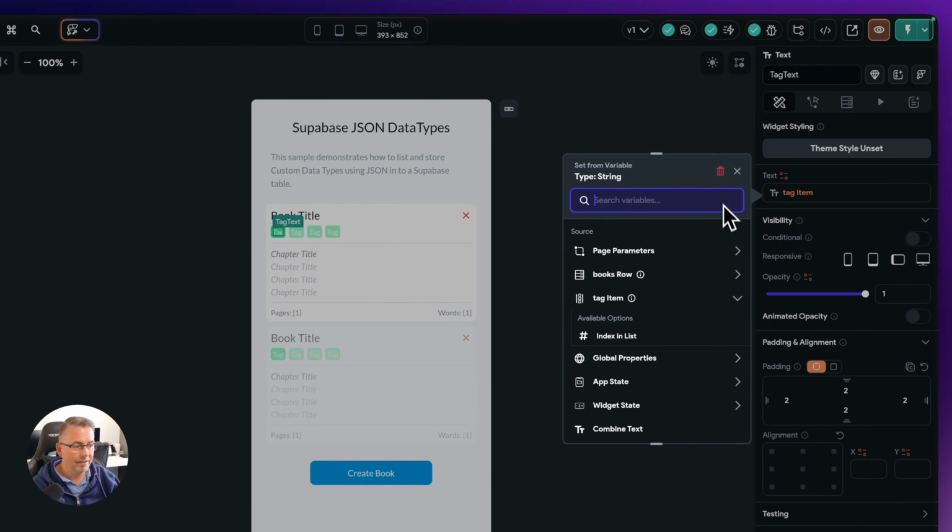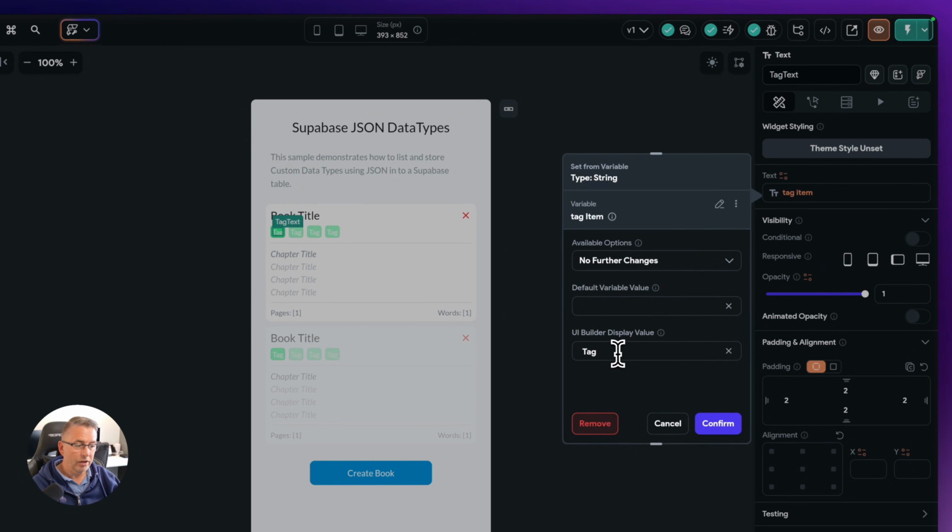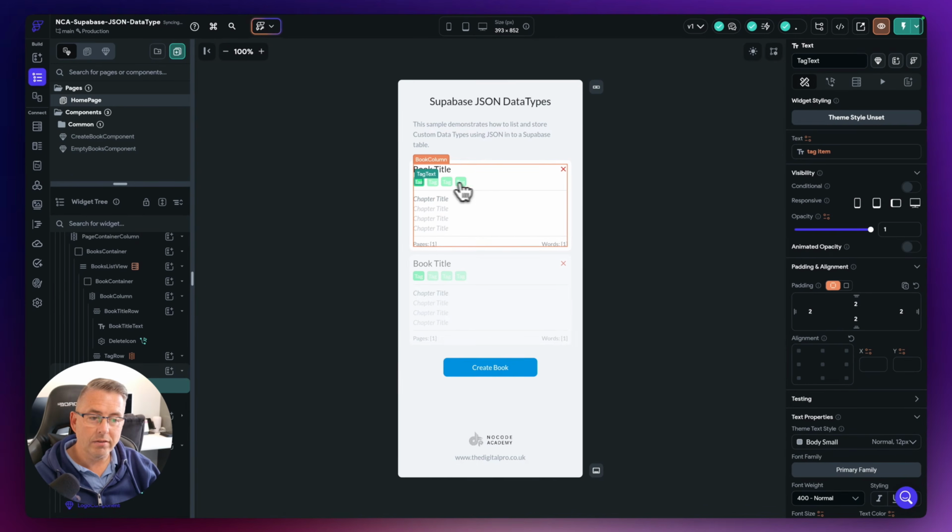So you can see if I edit this, I've now got a tag item because we set that variable previously. And of course, I just want to then pull that tag item out. I'll just call this one, for the UI builder, just for the display here, says tag here. And that is it. I've got no further changes required because, of course, this is just a simple string inside that particular list of tags. I just hit confirm, and I'll get those then displayed.